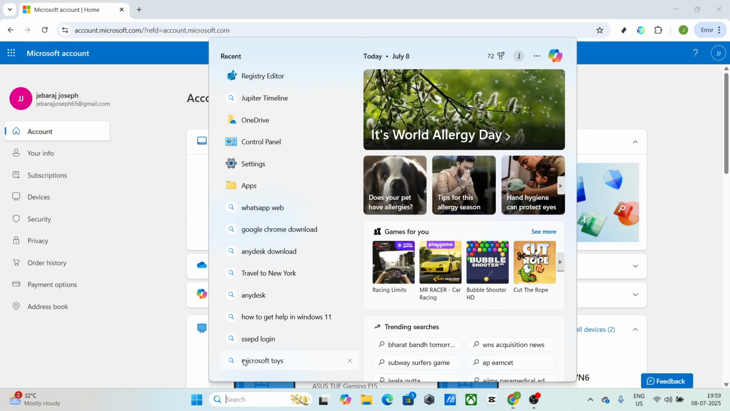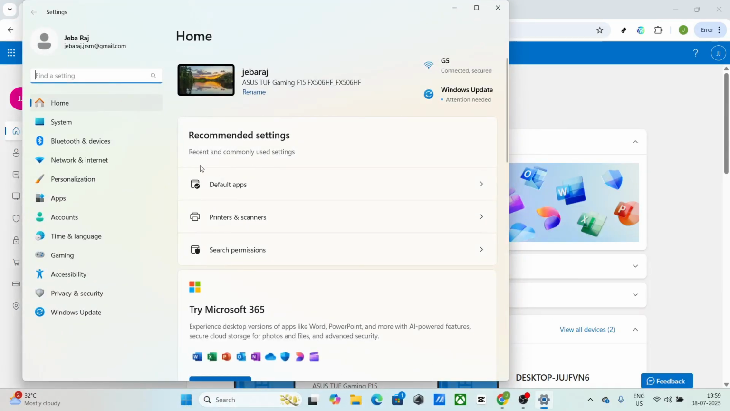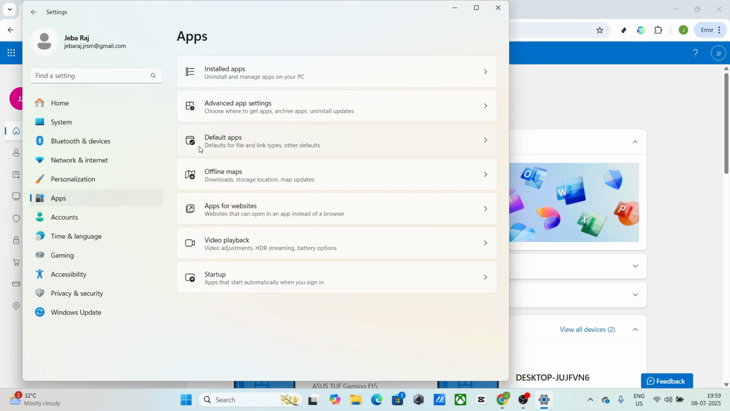To do this, you'll need to access your computer's settings. The easiest way to do this is by clicking the Start menu, then selecting the gear icon. Alternatively, you can press the Windows key plus the letter I on your keyboard. Once you're in the Settings menu, navigate to the section called Apps or Apps and Features, depending on what version of Windows you are running.